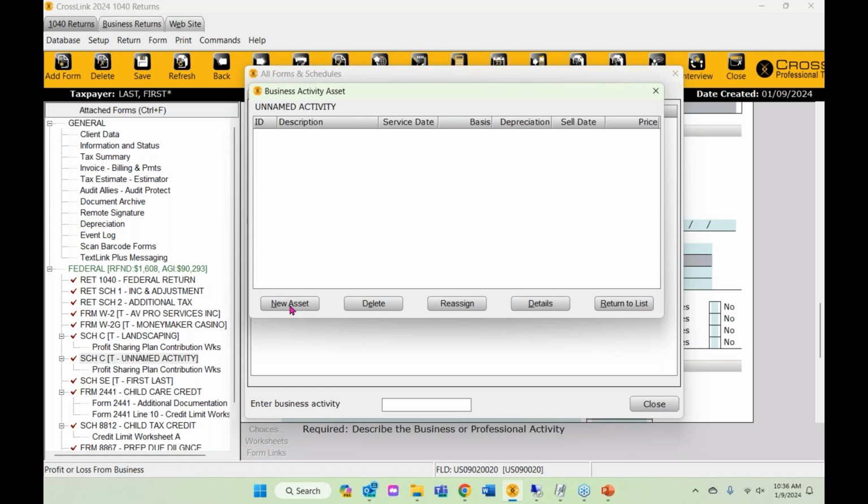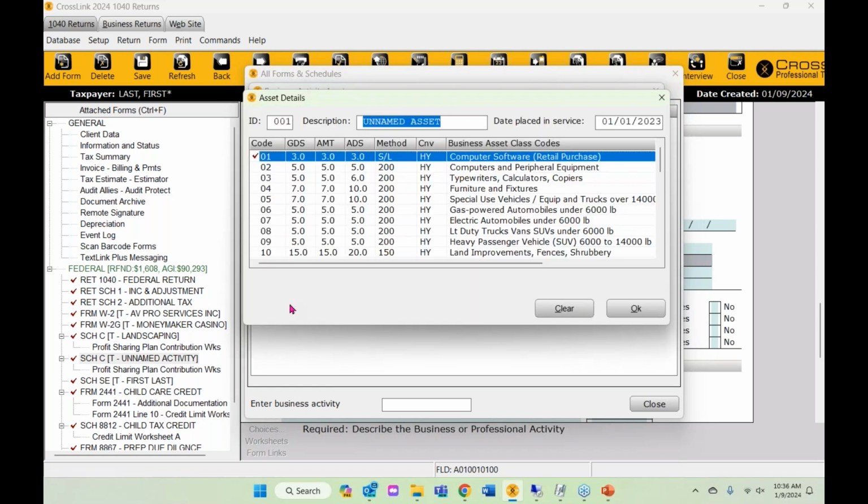It works the same way. We're going to add an asset to this Schedule C. Let's say it was a chair that they purchased for their business. When they purchased it, that's important to factor in as well. You want to type in the date in which they started using it for their business. I'll just say that they started it in the beginning of the year.